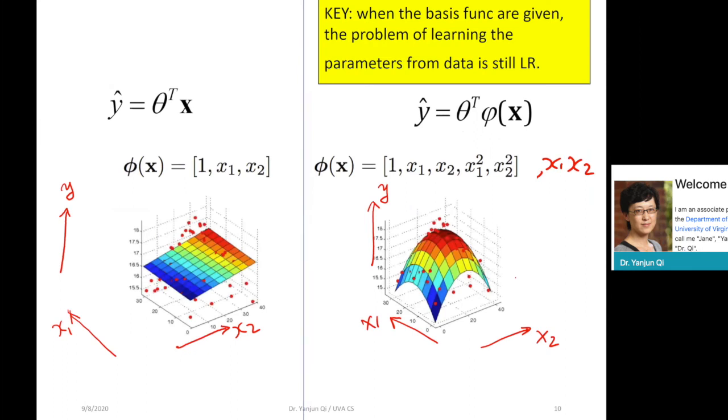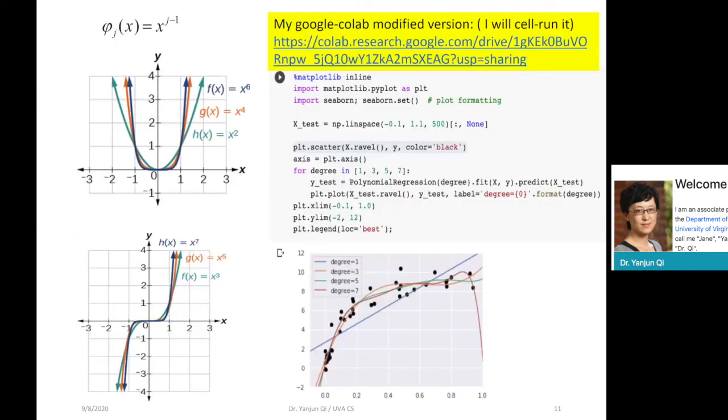All right, so again, visually, in the one-dimensional case we fit a line, and in the two-dimensional case we fit a hyperplane, right? So when we add the quadratic term, we actually fit a surface, a bowl shape. So it's not a hyperplane anymore. It's a quadratic valley shape, or a mountain shape in this case. So when the basis functions are given, the problem of learning the parameters from data is still a linear regression task.